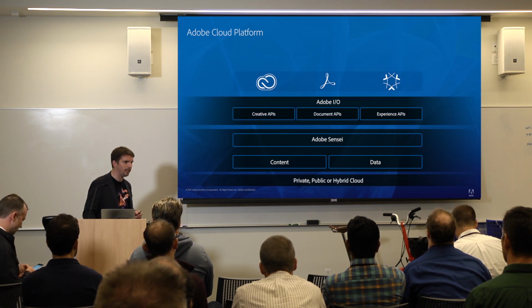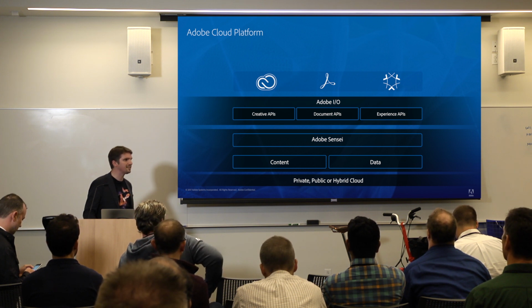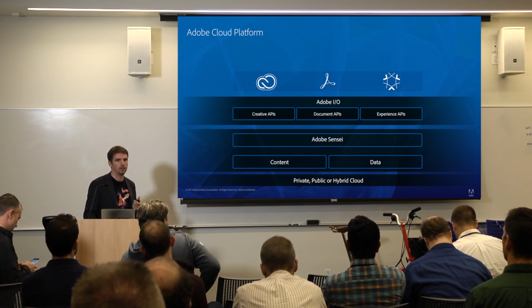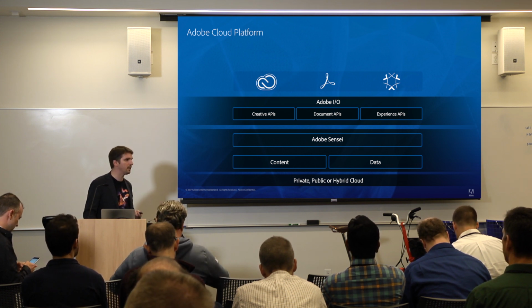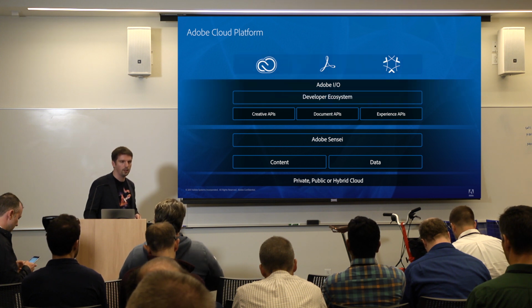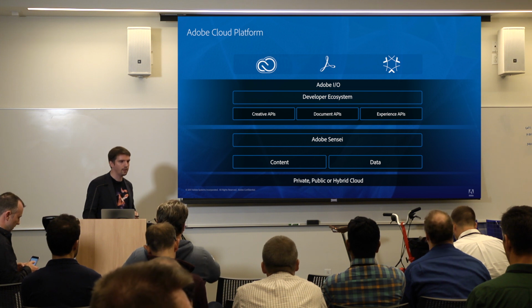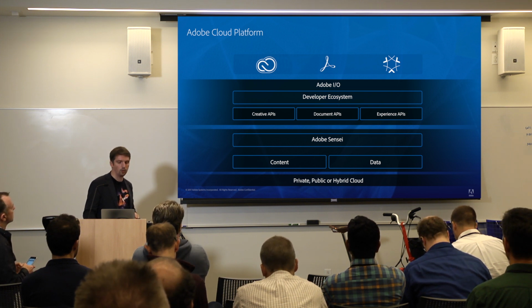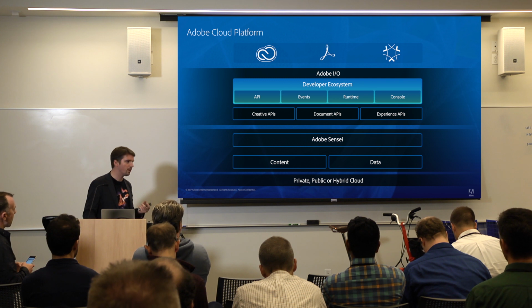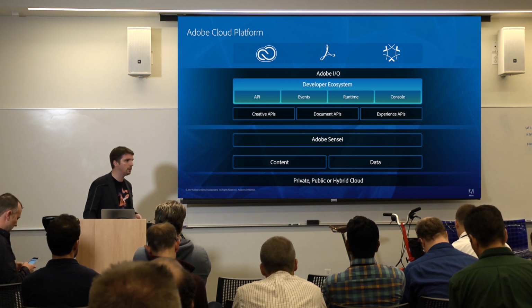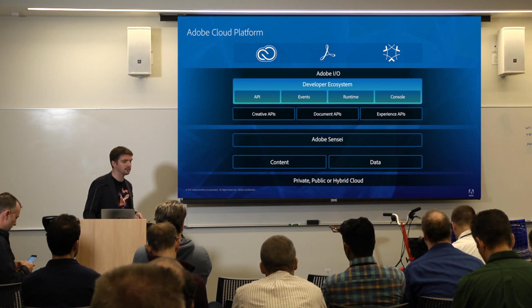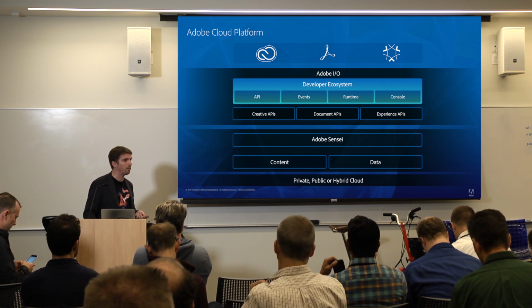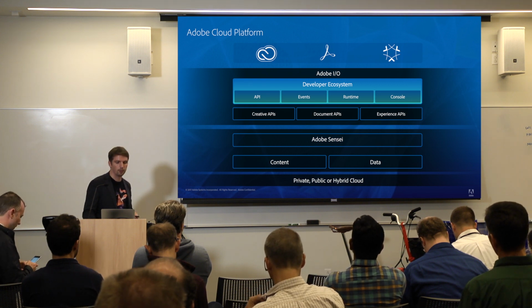And the thing that is common to all of these is that they're about digital experiences that are based on content and data that are somehow made intelligent through what we call Adobe Sensei. And in order to provide not just APIs for Document Cloud, for Creative Cloud, and for Experience Cloud, but to make them easily accessible and easy to use for developers, we are working on something that we call the Adobe Developer Ecosystem. And this is essentially what Adobe I/O is about. And there are four key parts to this. There's APIs, there's Adobe I/O Events, there's the Adobe I/O Runtime, and finally the Adobe I/O Developer Console.